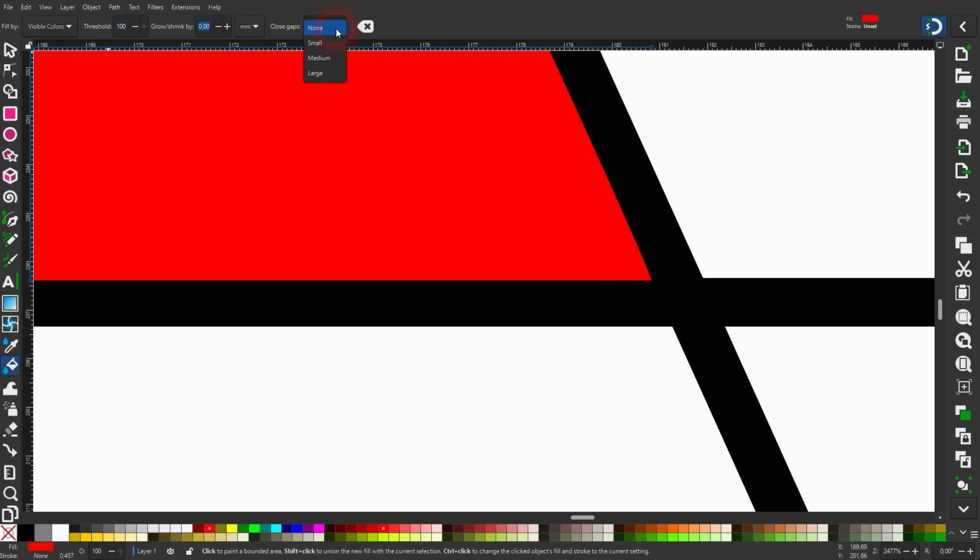You can also close gaps. So when there are gaps and the area isn't fully closed, but be careful. From my experience, it's a little bit unreliable. Usually try to find a way to close your gaps.